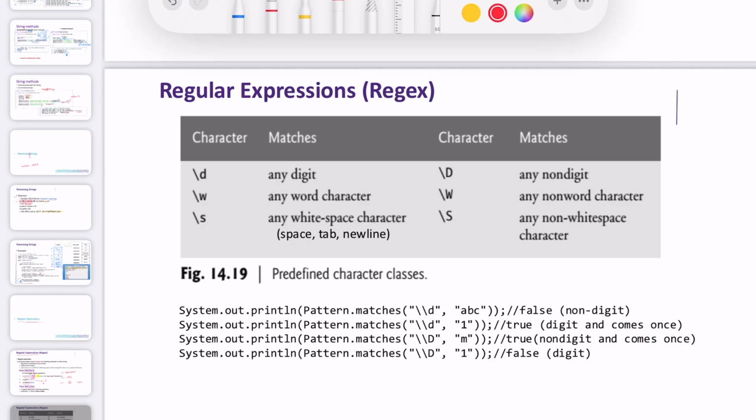These patterns are like this, the predefined patterns. The first one, backslash D, means that you can have any digit. Digits are from 0 to 9. So any number from 0 to 9 is a digit. Backslash capital D means any non-digit. The non-digits are like letters or symbols, capital letters, small letters, and symbols. These are non-digits. Backslash small w means any word character.